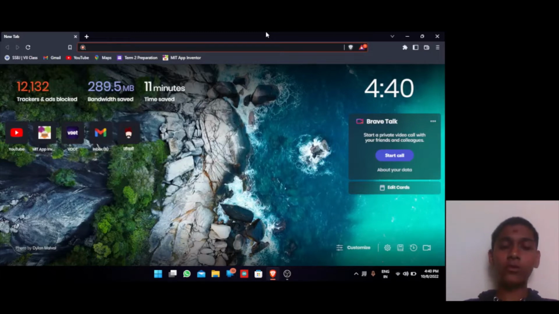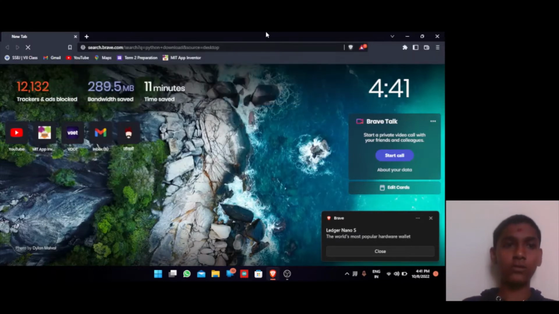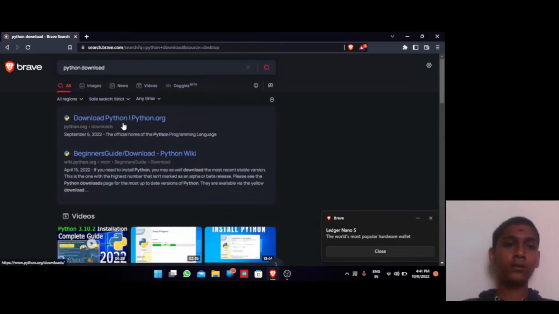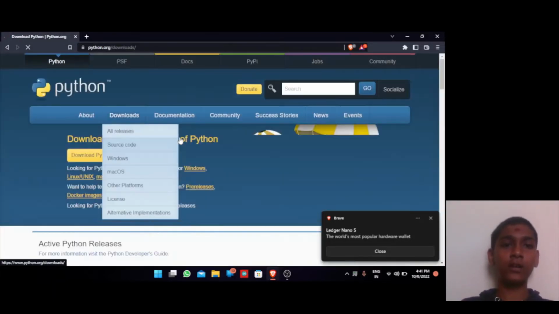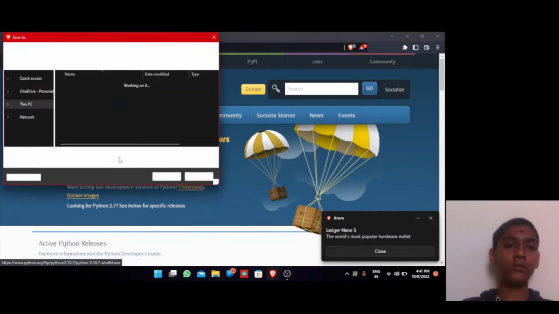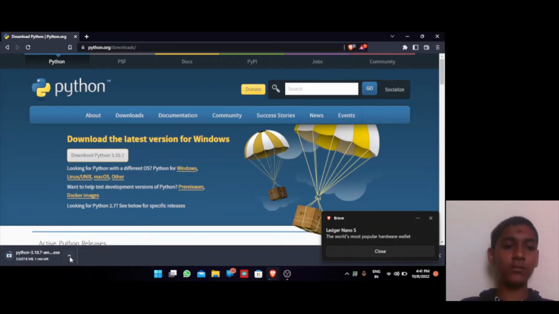So now you can go into any browser. I prefer Brave. Then you just have to search for Python download. The latest version is 3.10. Then the first link comes up, you can click on it and download Python. 3.10.7 is the latest version, and you can go and download it. It's not even a large file, it's just 27 MB. Then after downloading this, we can install our Python language.